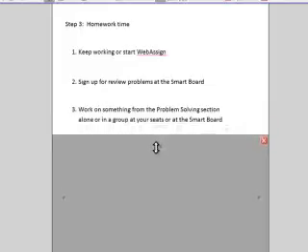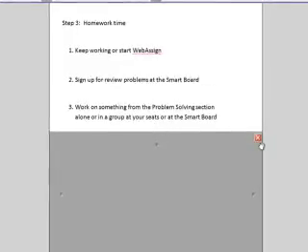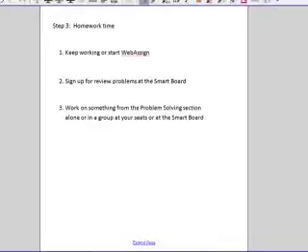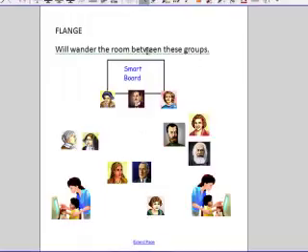You can also work on something from the problem solving section that I've transferred to our notes in the Wikispace. These are nice challenging problems if you're looking, or problems for review. Let's get to this last phase here. And here's me, Flange. I will wander the room between these groups.